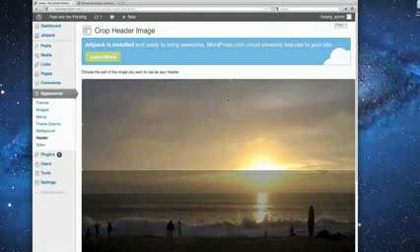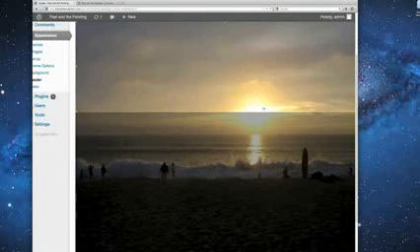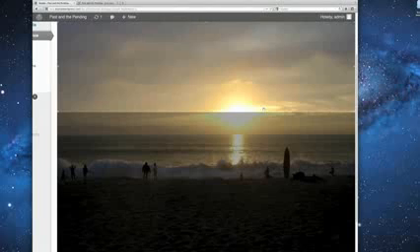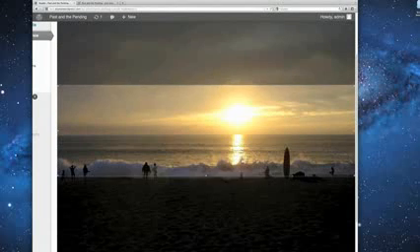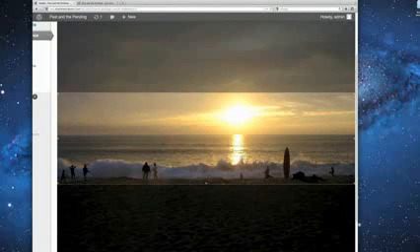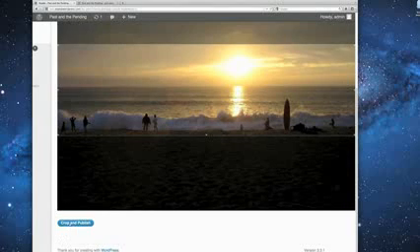Now the picture itself is bigger than the little header image strip, right? So WordPress has a built-in little tool here that crops it for you. You can just kind of drag it down to where you like it. I like it right about there. I'll click Crop and Publish.